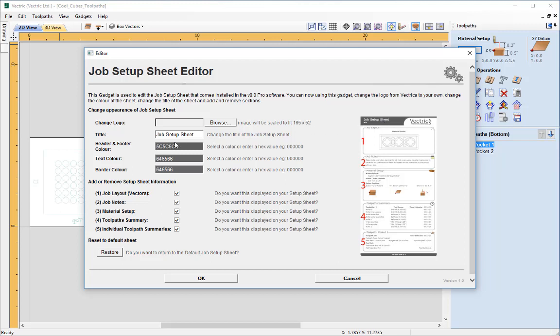We have the option to change the header and footer colour, so that's the colour of the background here and at the bottom here. We can change the text colour, so that's the colour of the text throughout the job sheet. We also have the option to change the border colour, so that's the border that goes around each of the individual sections.